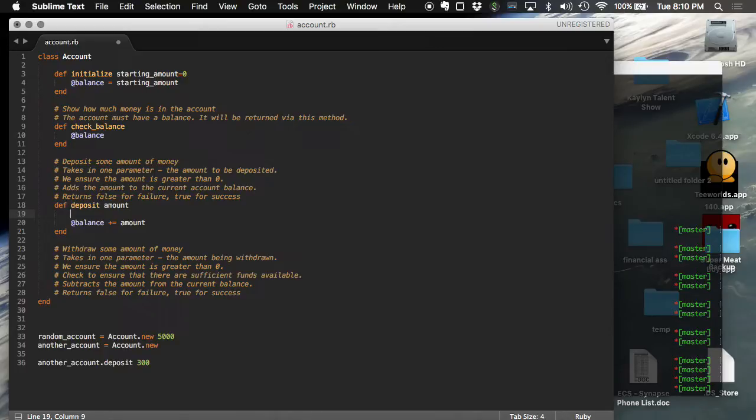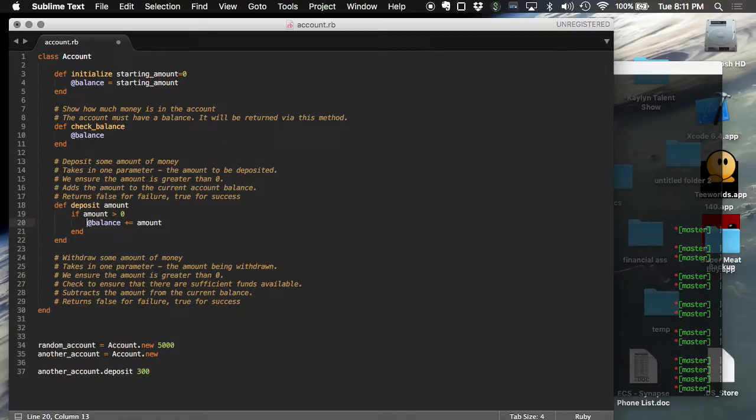Greater than 0, okay. Just going with if. If amount is greater than 0, true. Not yet. I only want to add to the balance if it's successful, right? So that's going to go inside my if block there.